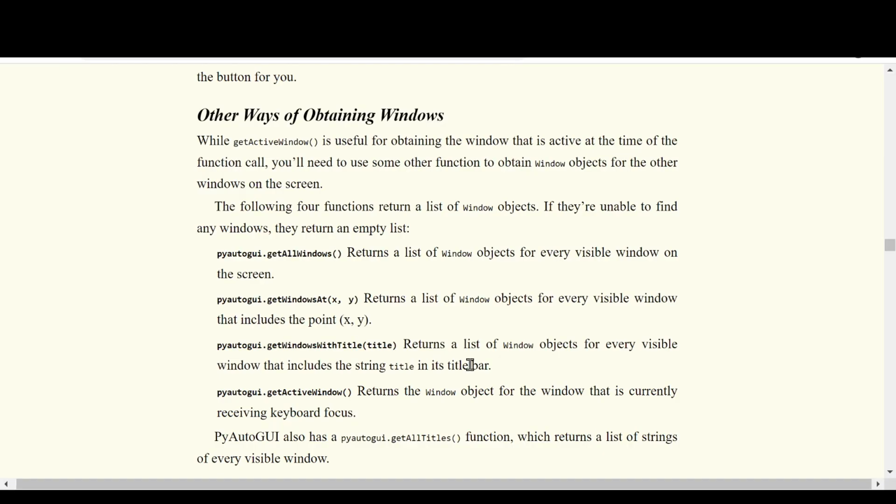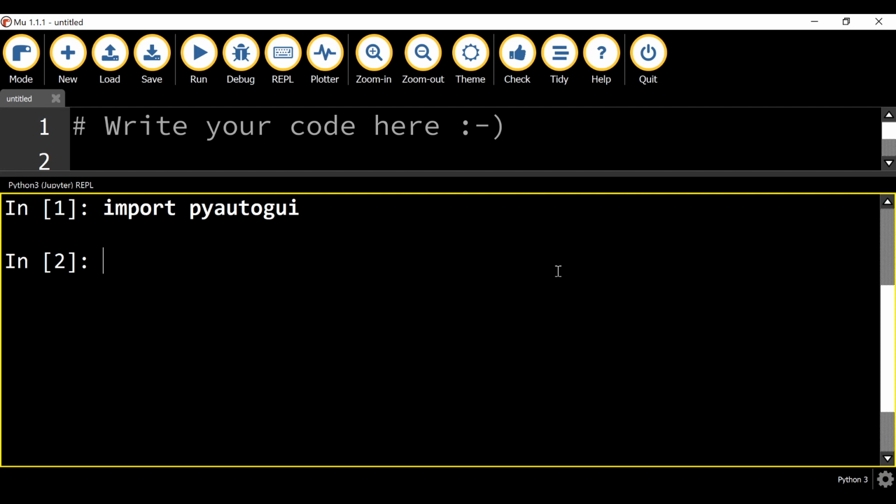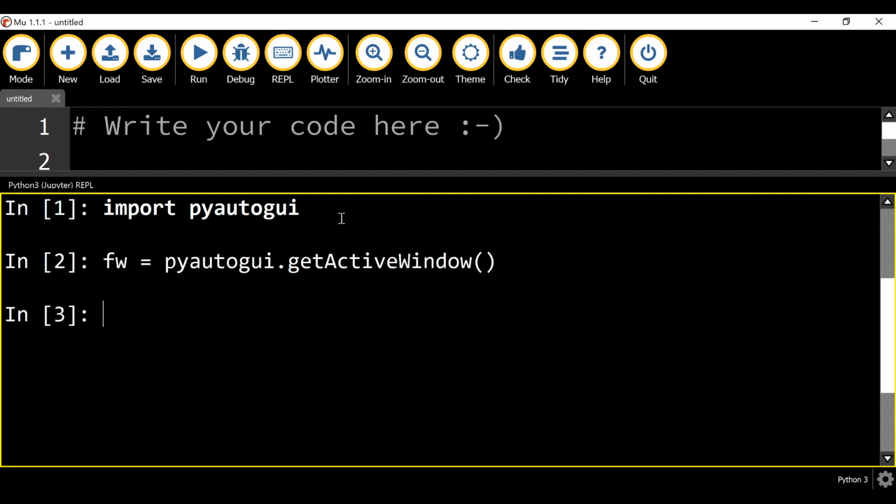Now while getActiveWindow is very useful to get the currently active window, there are also some other ways to obtain windows. So for example, we could call getAllWindows to get a list of all the window objects that are visible on the screen. Or we can, for example, use the getWindowsAt method that returns a list of window objects at the specified point that we pass to it. Now we can also manipulate windows and, for example, resize or move windows. We can use the getActiveWindow method to get the active window.